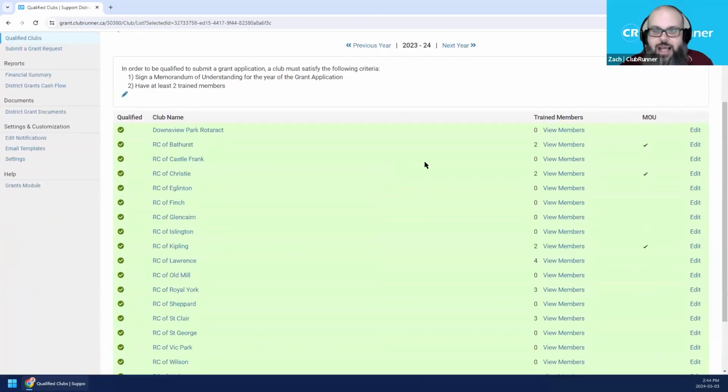The only extra requirement in this configuration is that, for example, Downsview Park Rotaract and the Rotary Club of Castle Frank don't have any trained members. They won't be able to submit a grant because they don't have a grant contact. So while it is true that they can now submit grants, there's no contact for it to come down to. So you do need at least one trained member in there for a contact. But you could even make that, as an example, another user that you never expire. So all the clubs in the district are always qualified to submit grants.